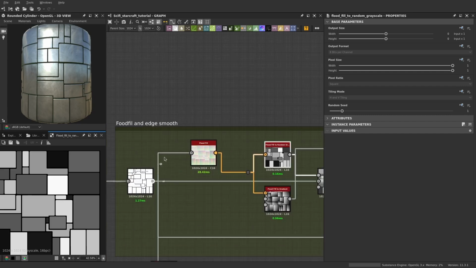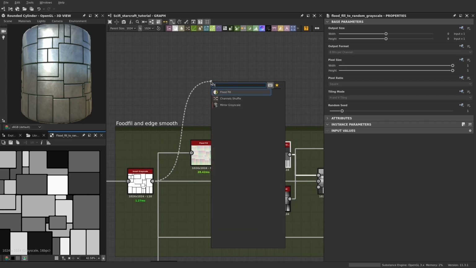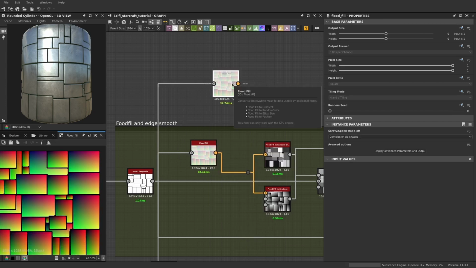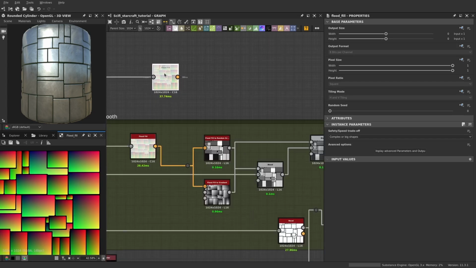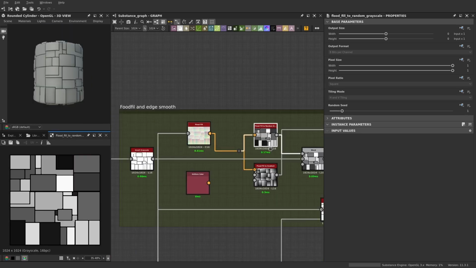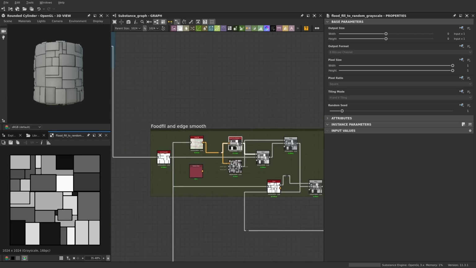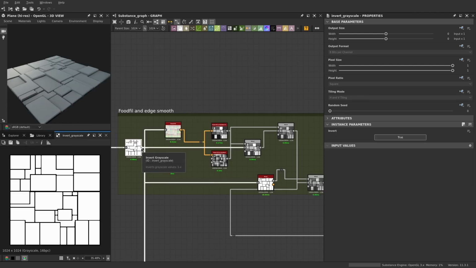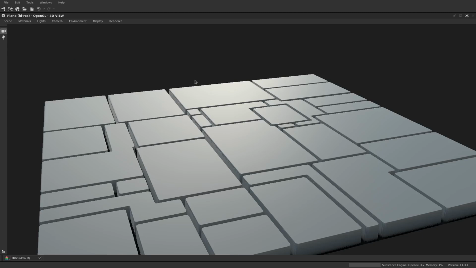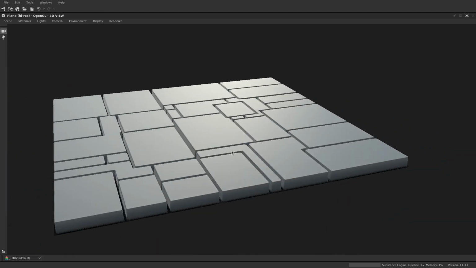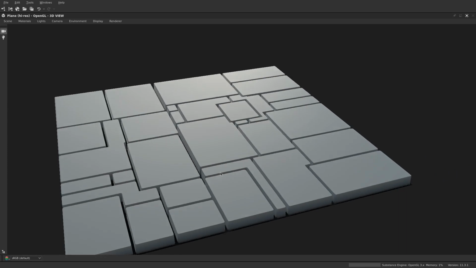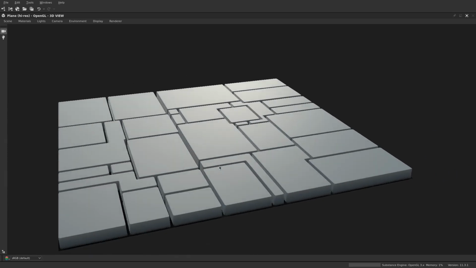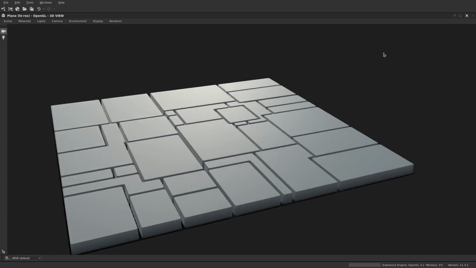Now here we are going to create a flood fill. This is going to allow us to create a random color per tile, and what this allows us to do is add imperfection to the tile. To demonstrate this, we're going to plug the standard pattern into the height that we just created. As you can see here, our panels are sharing the same height, and that is not creating an interesting result.